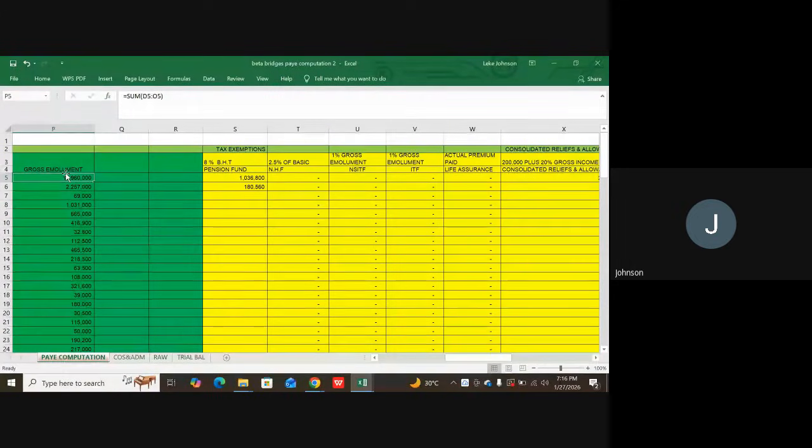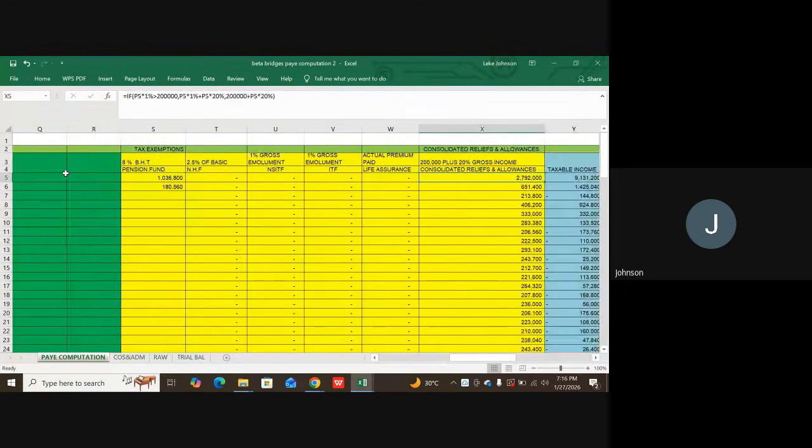Remember what we are trying to do? We are trying to do the consolidated relief, the old law. It's saying 1% of your gross salary or 200,000, whichever is higher, then plus 20% of your gross salary. So that is the relief they were giving before. So let's check the old, then we're going to check the new. So we're using our if statement. With the if, you make a statement, and you set one answer that Excel should pick if your statement is correct, and another answer that Excel should pick if the statement is wrong.